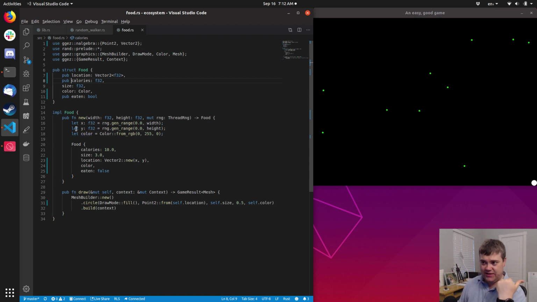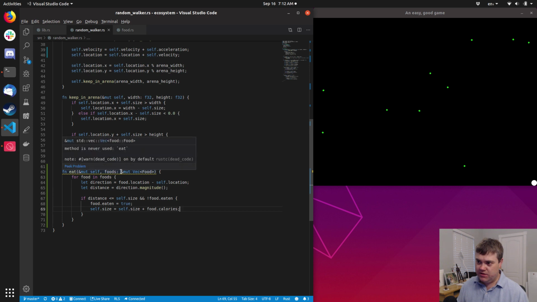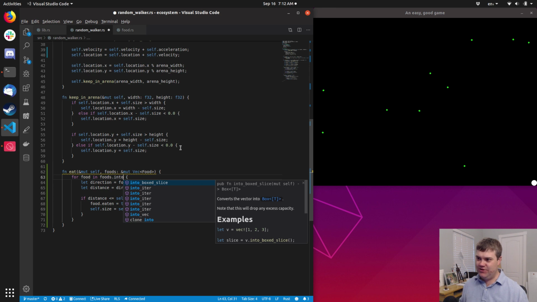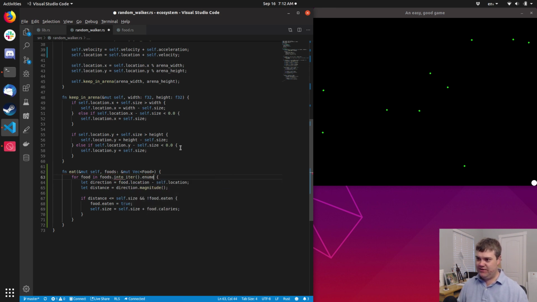So we're gonna need to enumerate so we can get the index. So that's what we need. So in random walkers, we're gonna need a loop, for food in foods. So we need to convert this into an iterator. Yeah, I know. Doesn't it sound unsafe? Let's try it because I don't know what would happen, and I've not tried this in Rust. So what's the worst that can happen here? So we have to into_iter, and then we can enumerate, and that will give us a tuple.